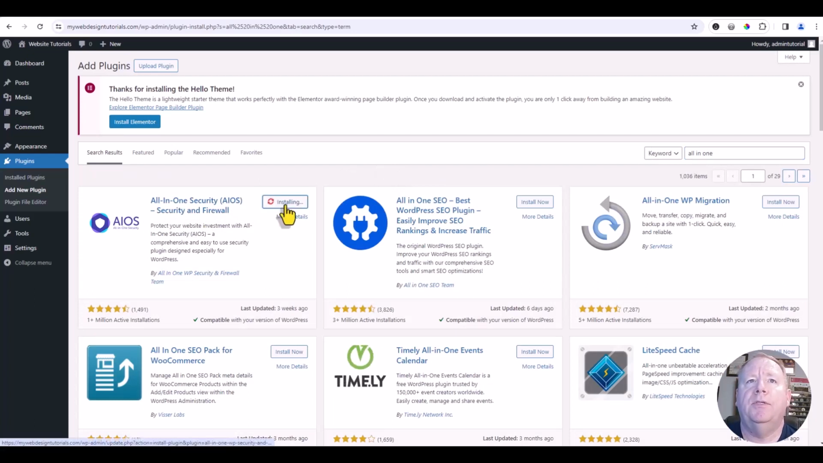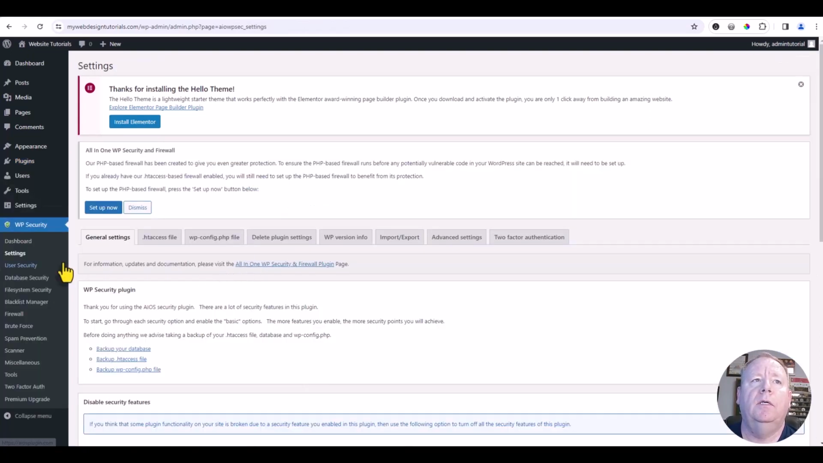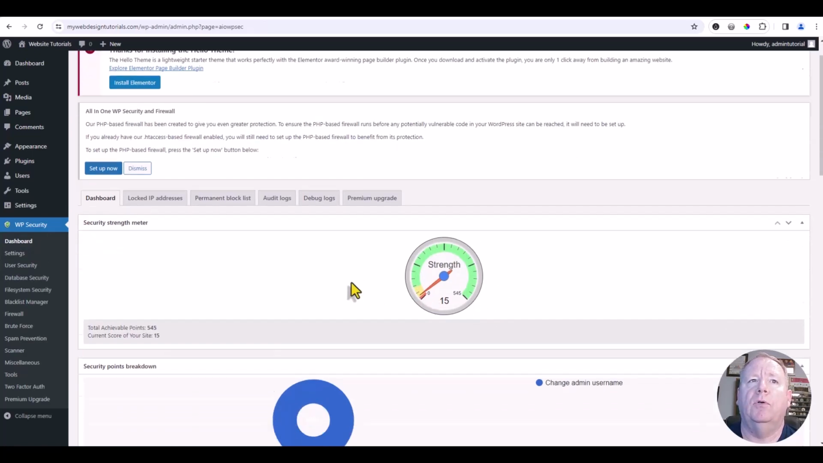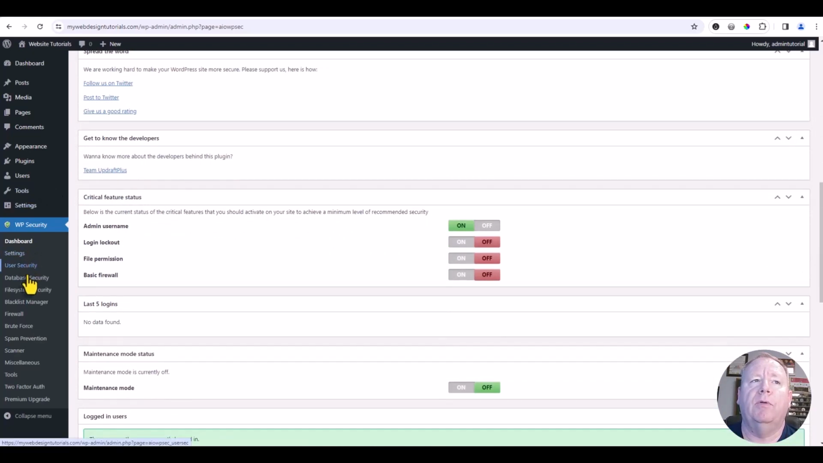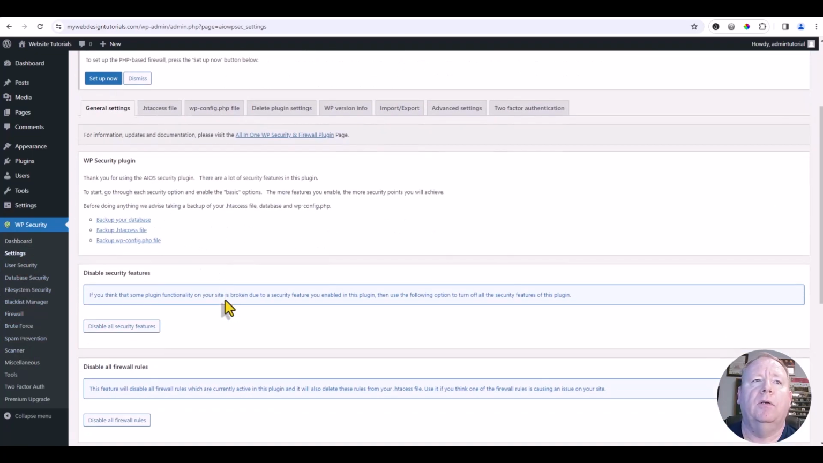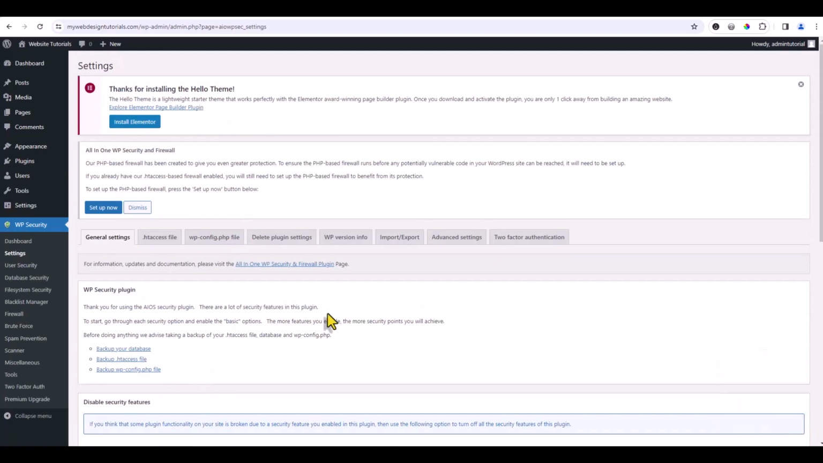We're going to install this, activate, go into settings, and then just go to the dashboard first. See right here it gives you a little meter to tell you how good you've got your security on your website. So we're just going to scroll down and go through all the settings over here on the left hand side. We're going to start with settings itself, and general settings right here. You can disable all security features, disable firewalls, do things like that.